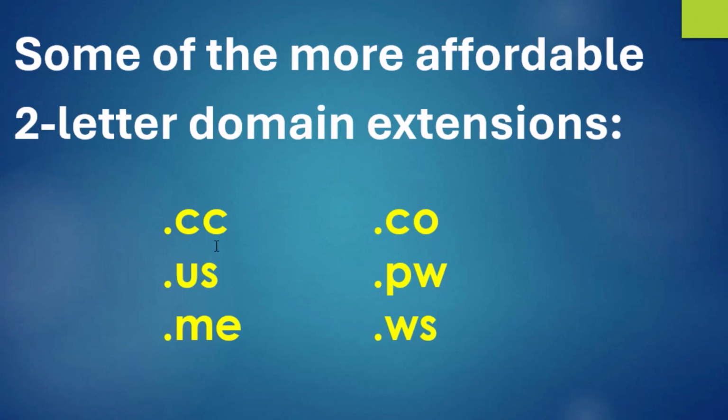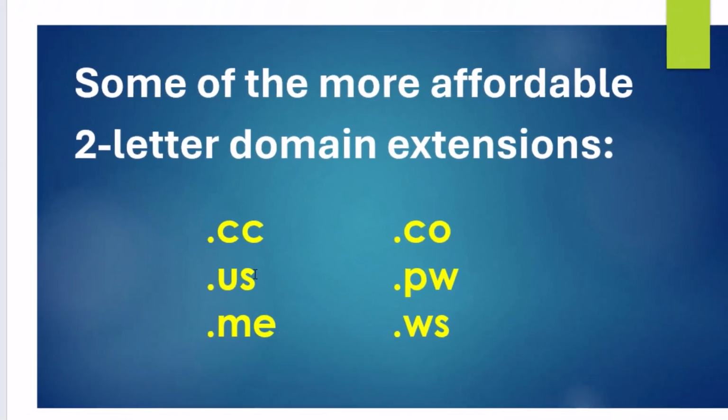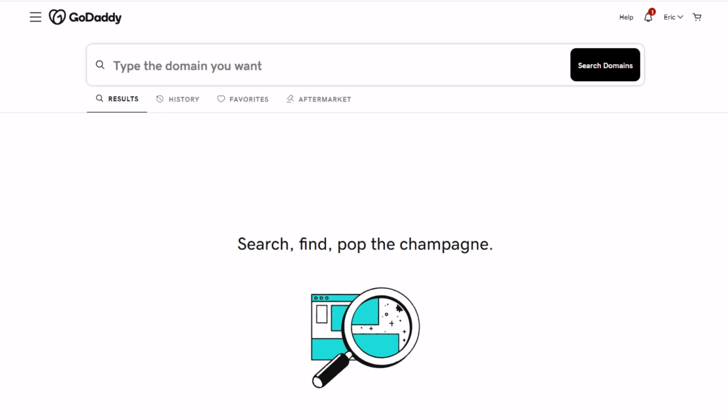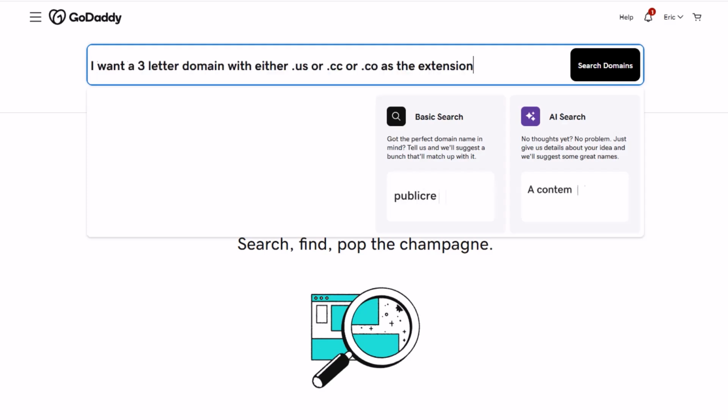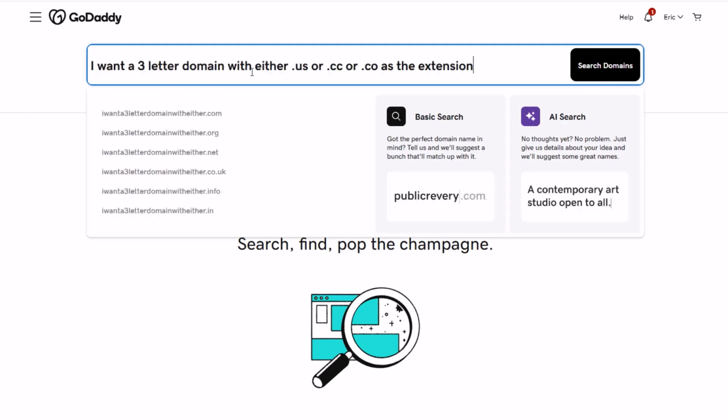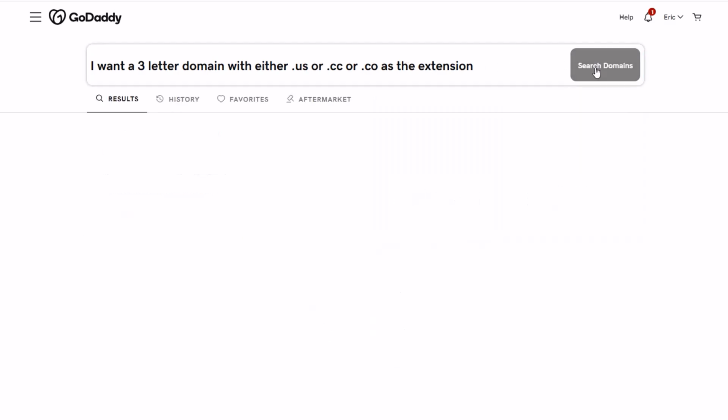At the time that I'm making this demonstration, .cc and .us happen to be extremely affordable, and some registrars like GoDaddy have been offering very nice introductory prices on those as well. So if I jump over to GoDaddy, we could type in the domain we want, or we could actually use its built-in AI capability to essentially tell it what we want and then let it do some research for us. For example, I could say, I want a 3-letter domain with either .us or .cc or .co as the extension.